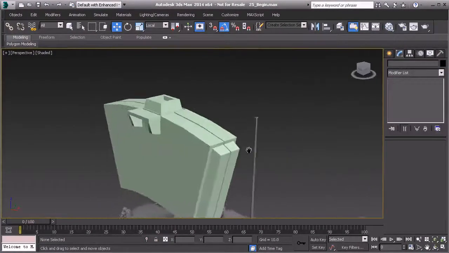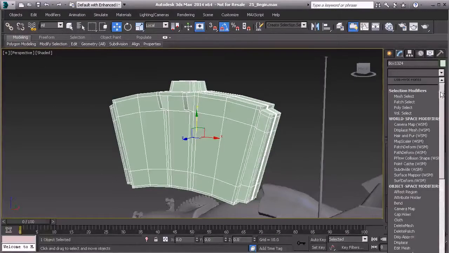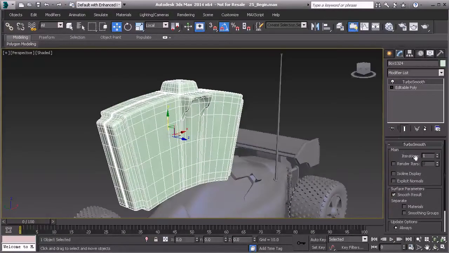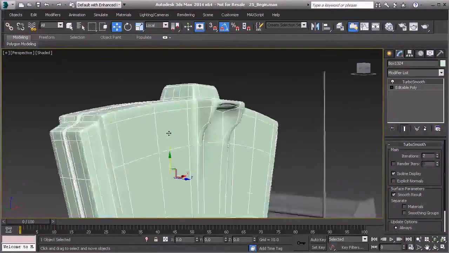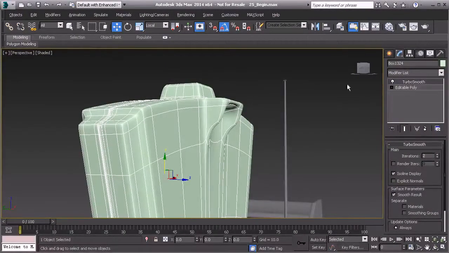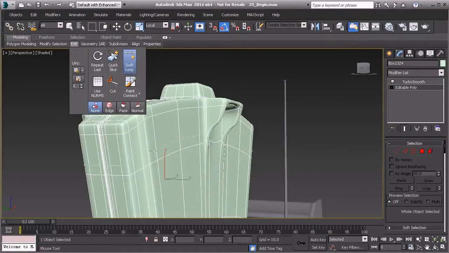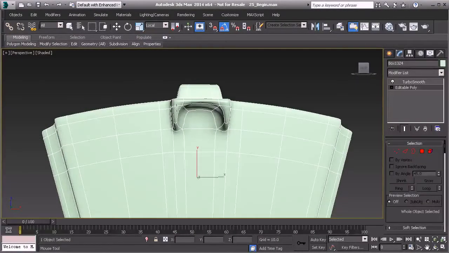So now that we've blocked out all the major shapes for this, let's go ahead and smooth it out using Turbo Smooth. So Turbo Smooth has been applied. Let's bump up our iterations and turn on Isoline Display. And it looks like we need one more Swift Loop right across the bottom here. So Editable Poly, Show End Result, Swift Loop, and then right there. Okay, and that should give us everything that we need.